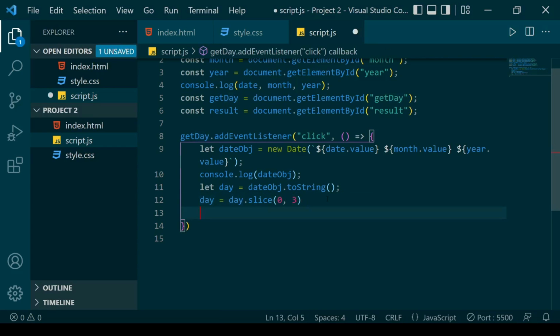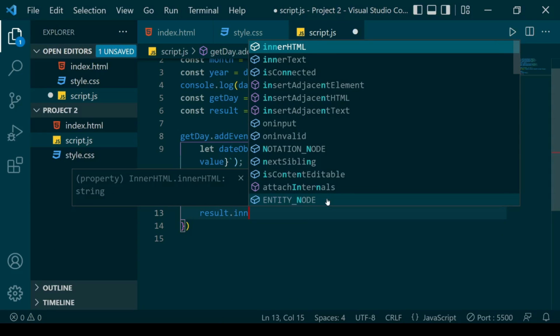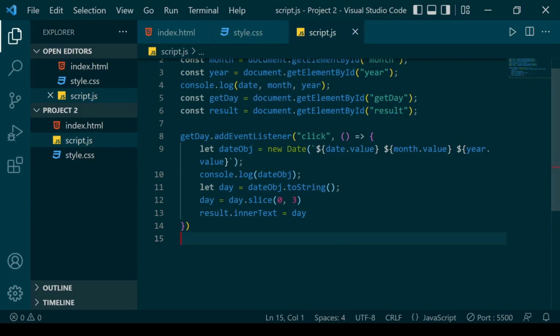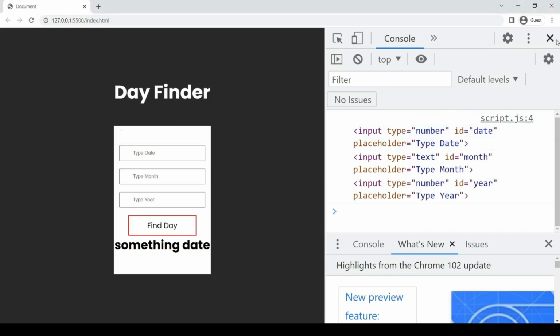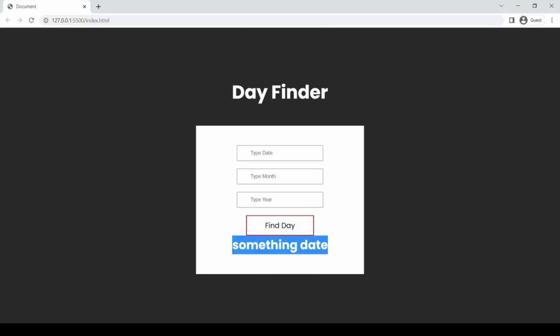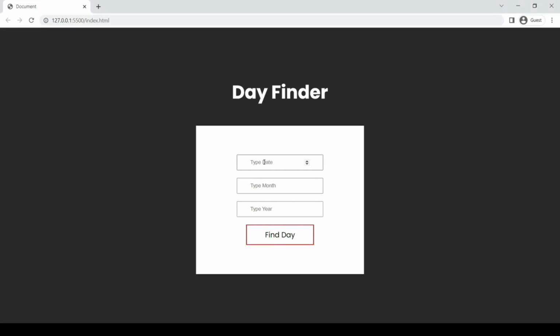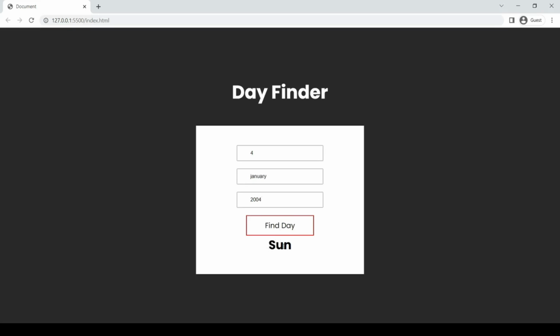Now I will type here result.innerText is equal to day. If I save this file and go back into my browser, let's remove this placeholder date from the index.html file. Let's remove it, and now if I save my file and type any date, let's give it 4 January 2004, and click on find day, you can see that we are getting the day. On January 4, 2004, the day was Sunday.